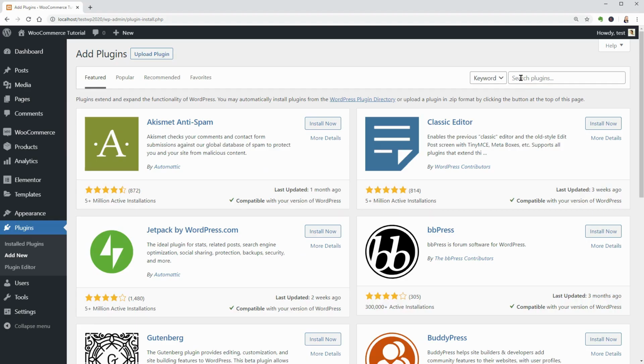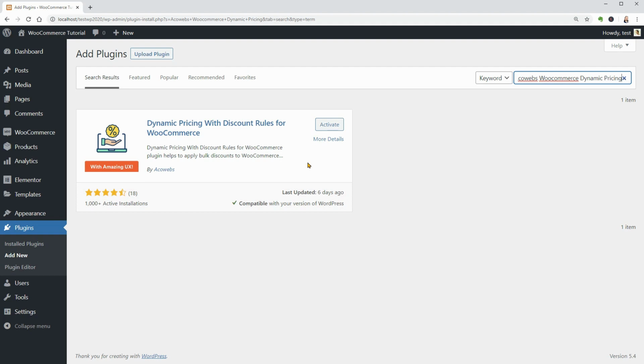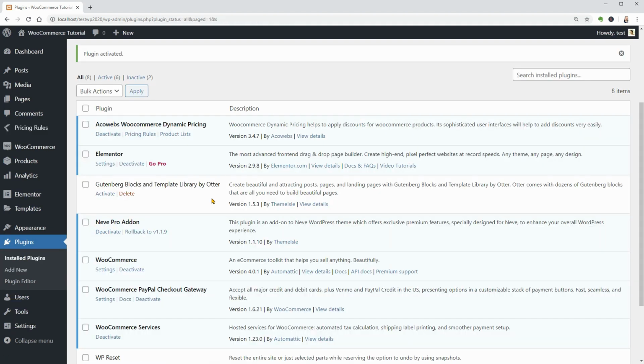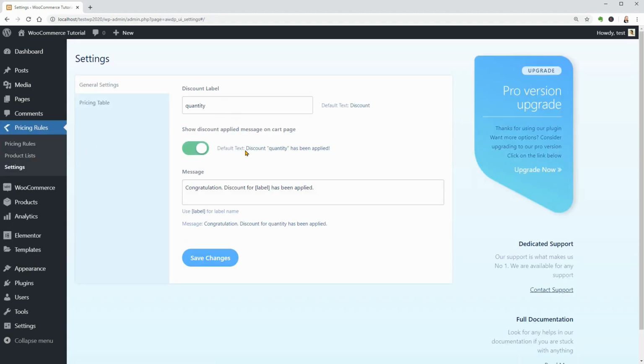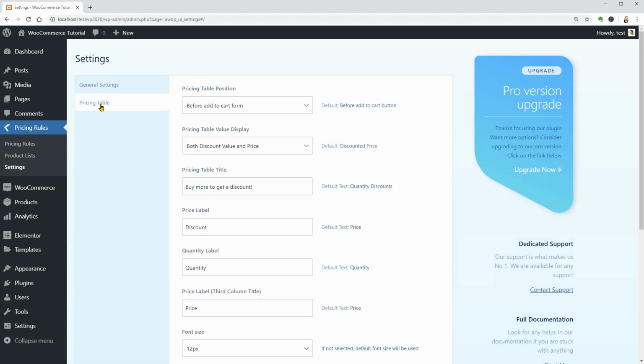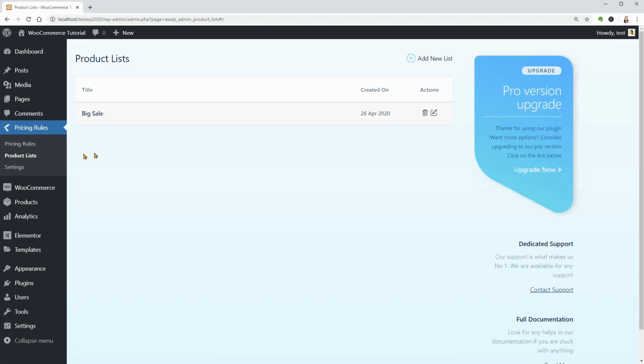Besides WooCommerce, you'll need the dynamic pricing with discount rules for WordPress plugin, which you can easily find on your dashboard. Once installed, you will see this new element on your dashboard's menu, where you can change the general settings and set up the look of your pricing table, as well as the way it works. Then you would have to add some product lists, which will be used in the pricing rules.